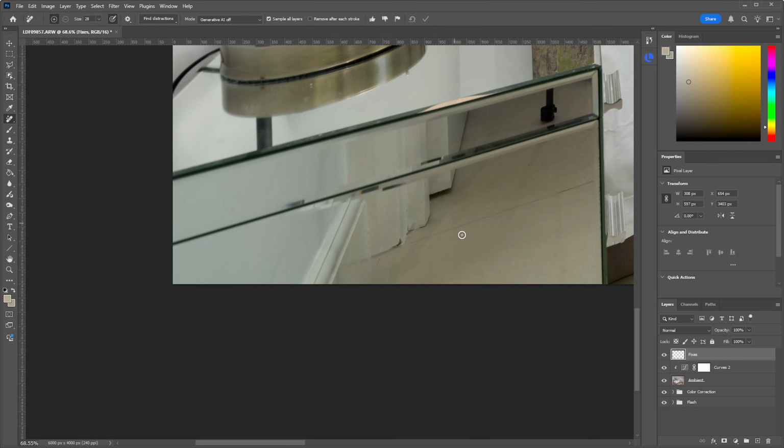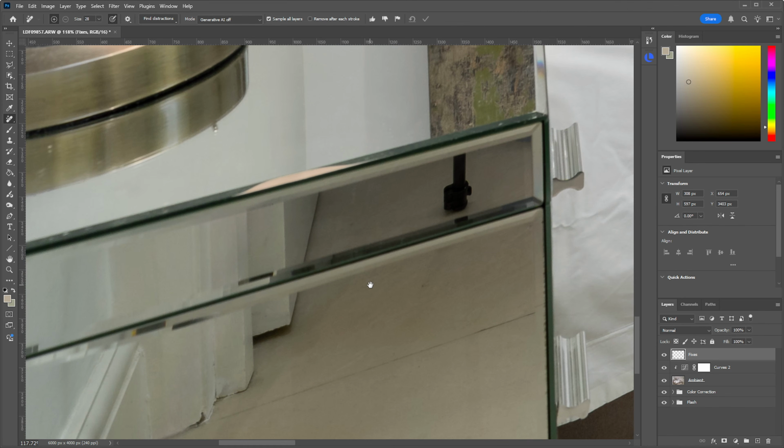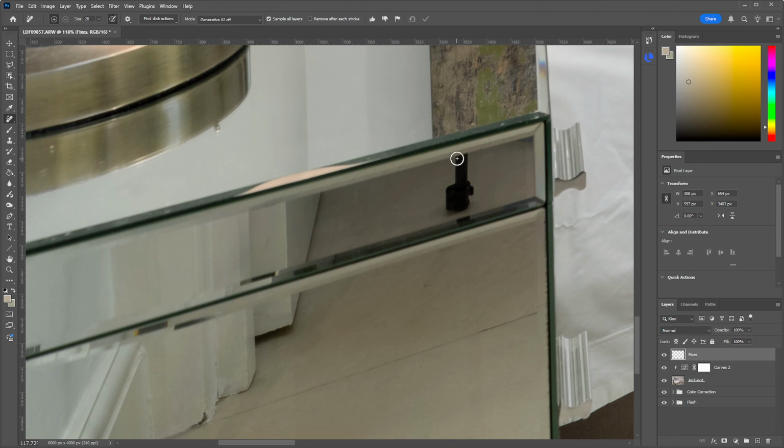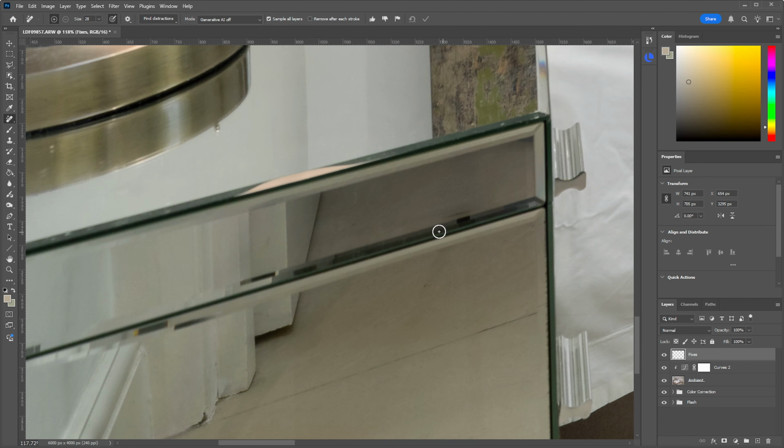And that's pretty decent. We have a little bit of a problem here as well. Okay, let's remove the obvious ones here. Also, if you make a selection around something and you close it off, it will actually select everything inside as well, just as I did with this. So you can press Enter or the tick and it will remove the stuff. And the remove tool has been really, really good.